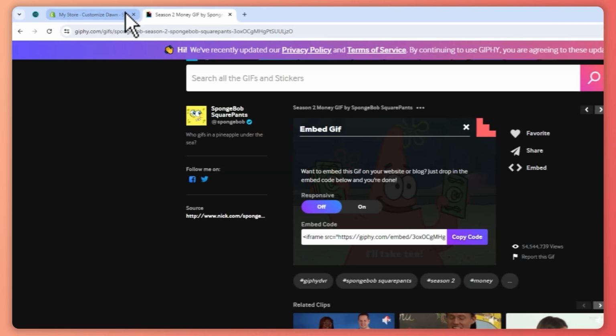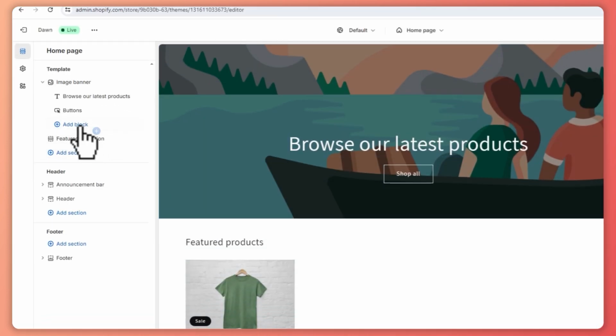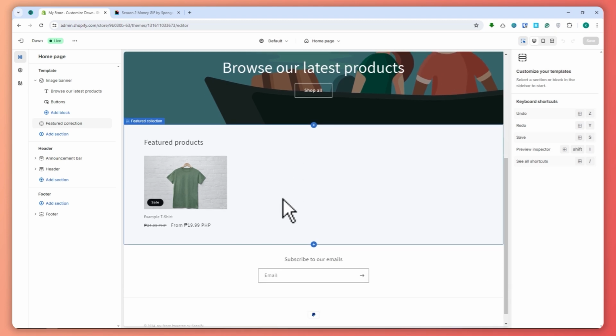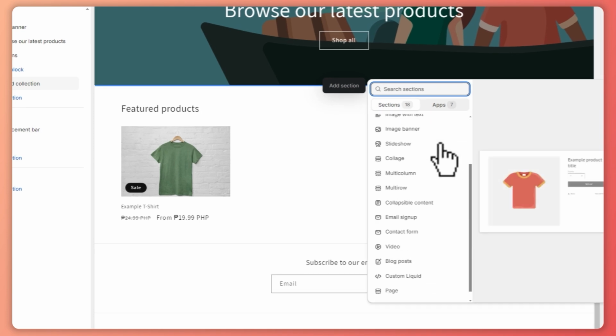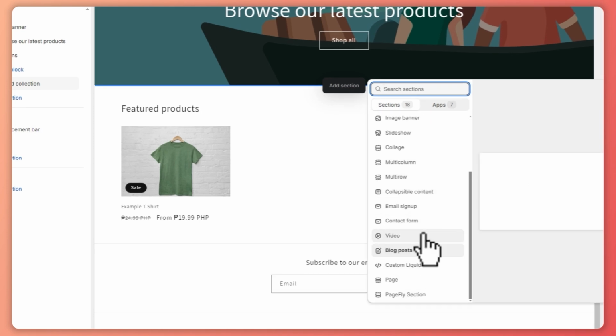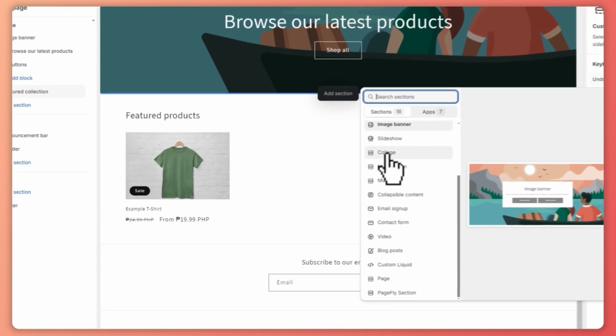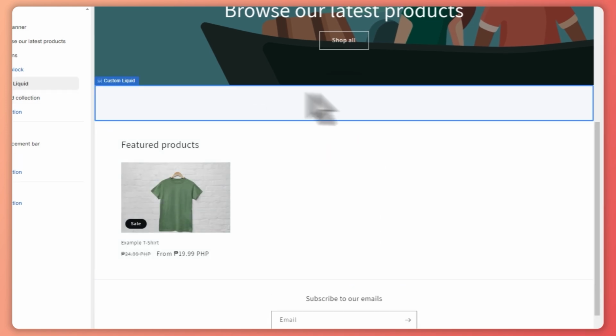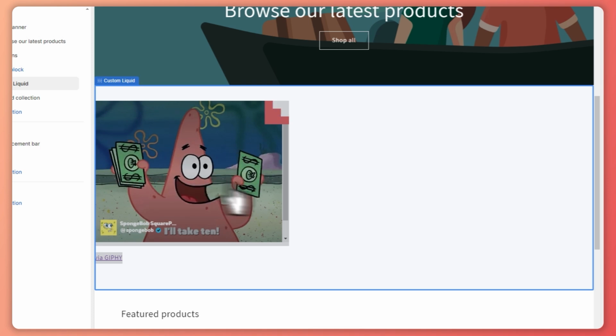Now the next thing, when you go back here, you want to click here on add a block or add section, wherever you would want to put your GIF. In my case, I want to put it in between here. So I'm going to click on add section, and I'm going to go with liquid right here. I'm going to find custom liquid, which is this one. Click on that, and now it should be prompted right here. From here, we're going to simply paste the code right here and save. And then you should be seeing the GIF right here.